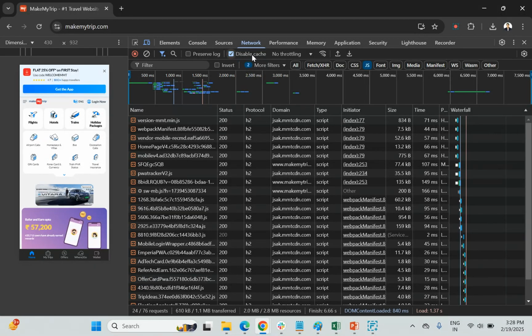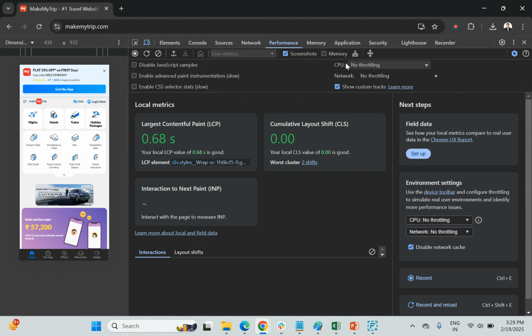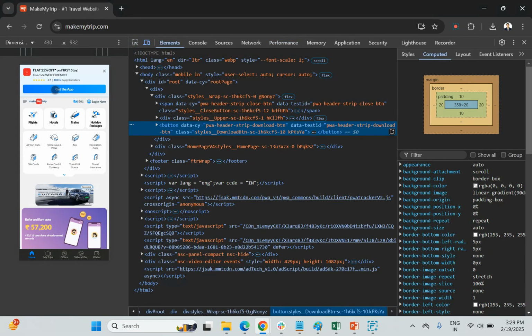You can disable cache and see whether the browser cache is enabled or not for any resources. Result logs you can check. You can check your site on fast 4G, slow 4G, and 3G and other methods. Go to performance. Here you can see the CPU as well, so you can slow down the CPU and test your website. And if you want to check what HTML code you are using on this button, just click here on the arrow button and select here, so you can see everything here.